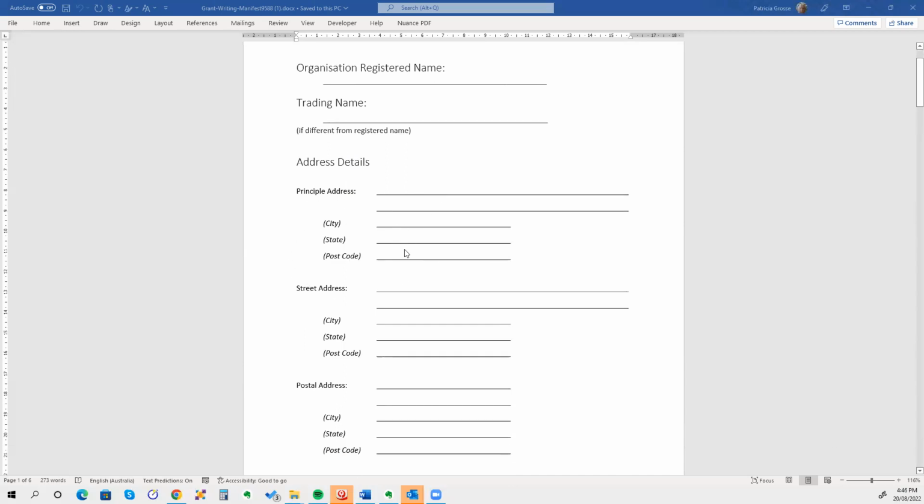The principal address may be different, as you might be a big organization with headquarters here, but then they also want to know the street address of the location where you're applying from. And not just the street address, they're also wanting the postal address.